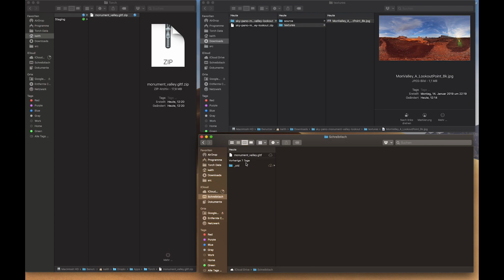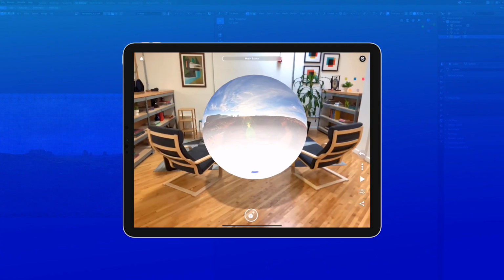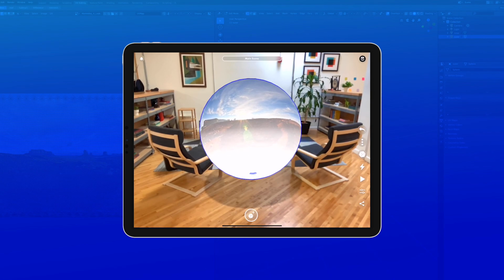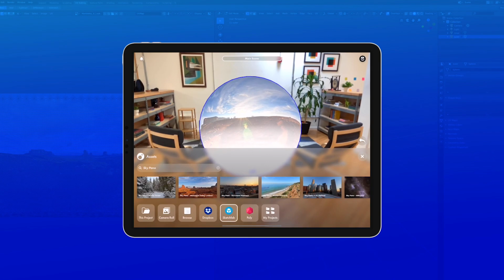Alright, let's jump back over to Torch and see what happens when we replace our old washed out photosphere with this brand new one we just made. There's that washed out model. Let's get rid of it by replacing it with the new model. I'm going to select that. And then I'm going to open up the asset drawer and dig into my Dropbox folder where I put that other asset that I just created.